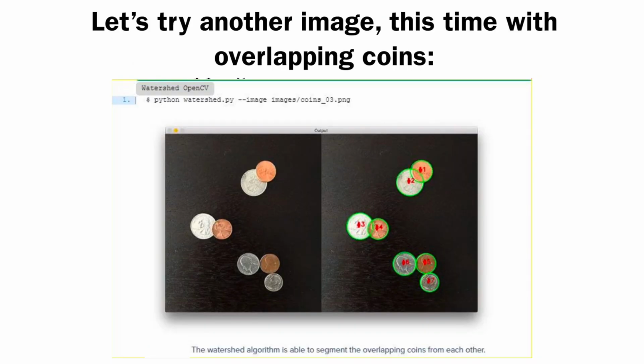Again, let's try another image, this time with overlapping coins. We can see the input image has coins overlapping each other, and the third one again has overlapped coins. We have applied the same watershed segmentation code to this image. We can find that the output image clearly shows each object with a different line of green shade, the watershed lining, and we can detect that each coin is different from the other.